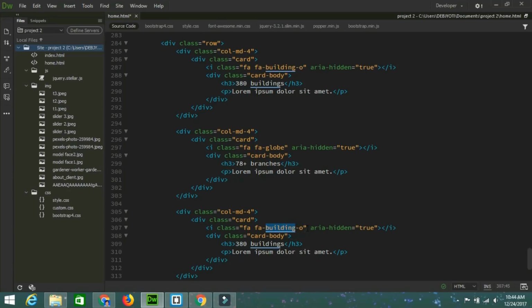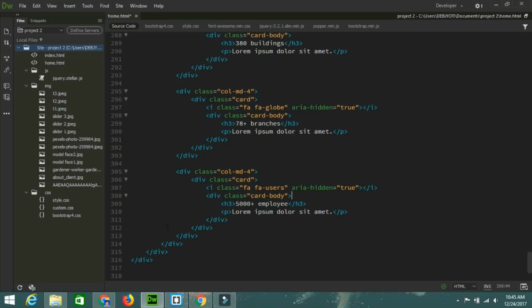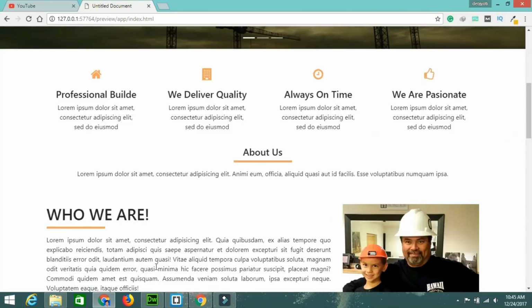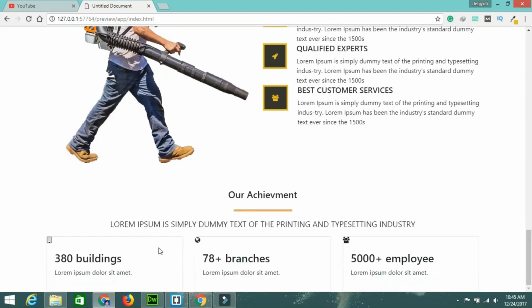And for this, fa-users will be good, and here we wrote something like 5,000 plus employees. Okay, so that's it. Save it and check how it has come, because I need to give the background and everything after that. Okay, it has come like that, no problem.